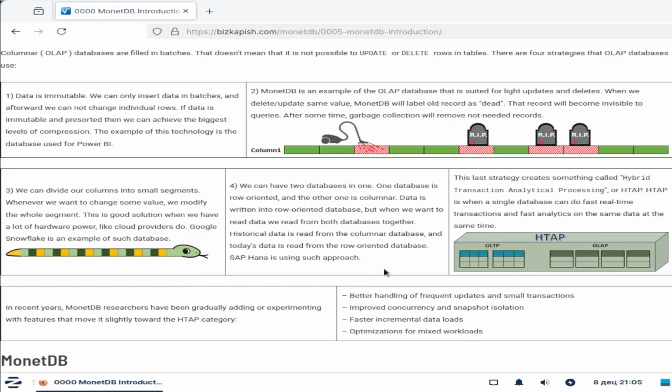And at the end, we have the most complex and the most powerful approach. Here we have one database server, but inside of it, we have both an OLTP database server and an OLAP database server. And when we want to write data, we will write to the OLTP database server, but when we want to read data, we will read from both databases. We will, for example, read today's data from the OLTP database and historical data from the OLAP database. And SAP HANA is an example of such technology.